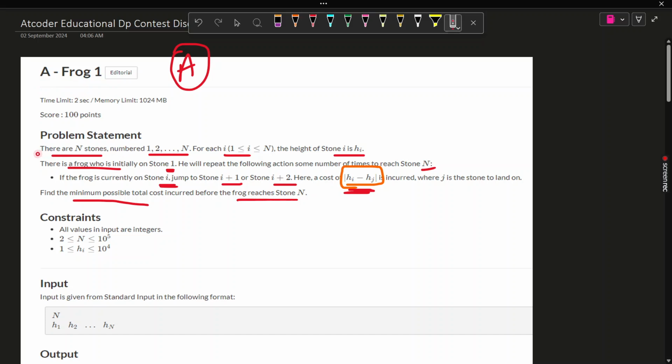In this problem, we have n stones, and each stone is numbered from 1 to n. So we have one-based indexing over here, and the height of each stone is h of i. Apart from this, there is a frog who is initially standing at stone 1, and he will repeat the following action some number of times to reach the nth stone. The frog can jump from the ith stone to the i plus 1 or i plus 2th stone.